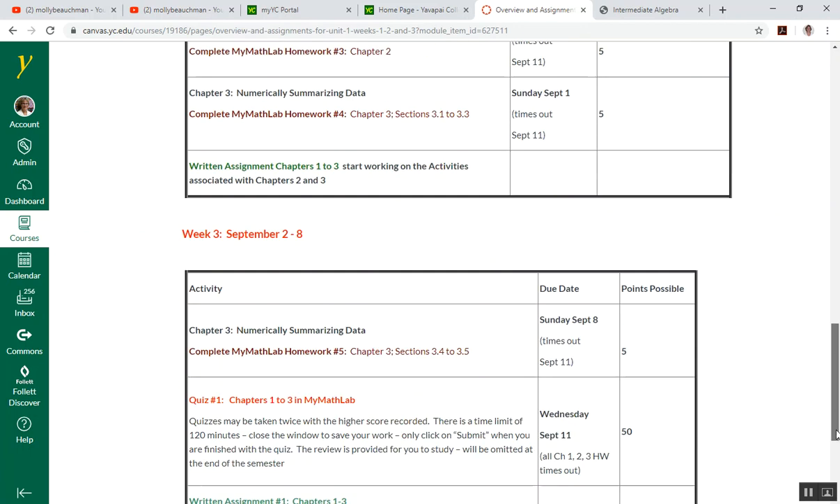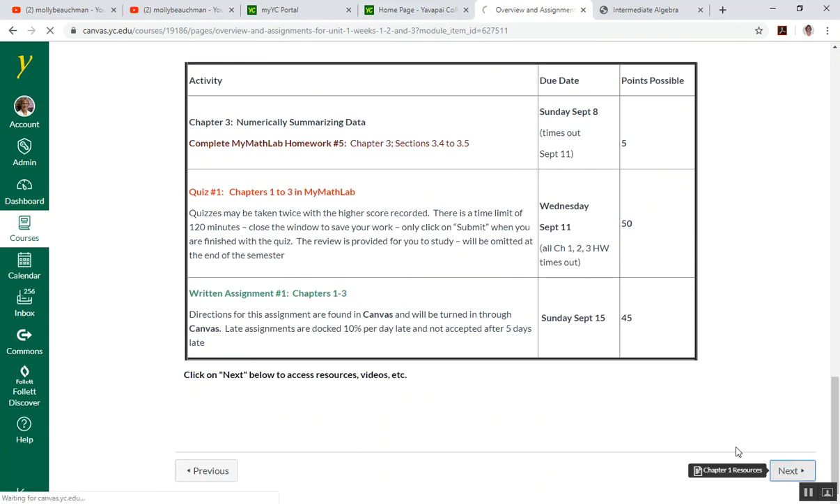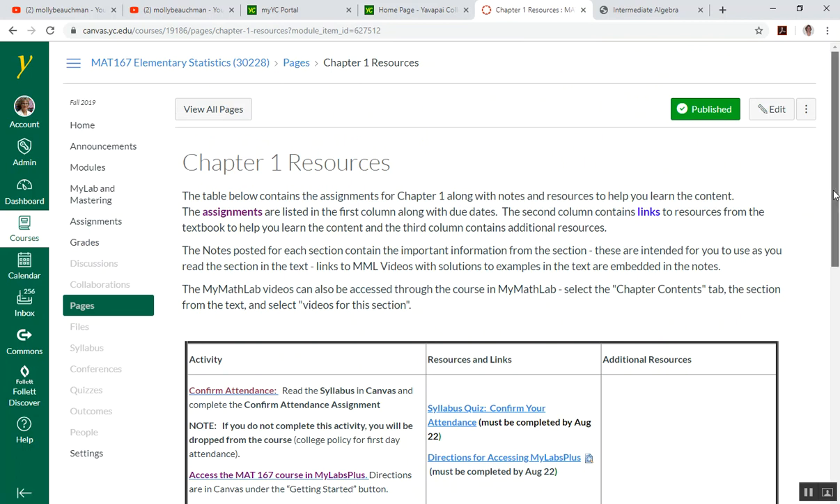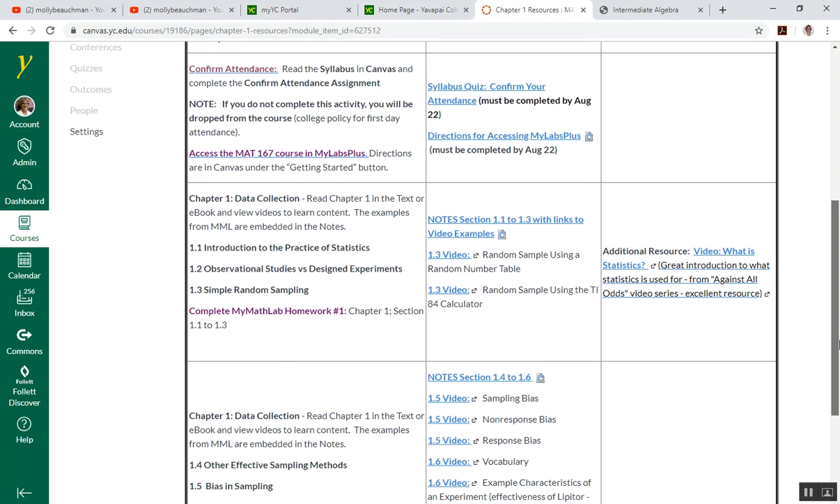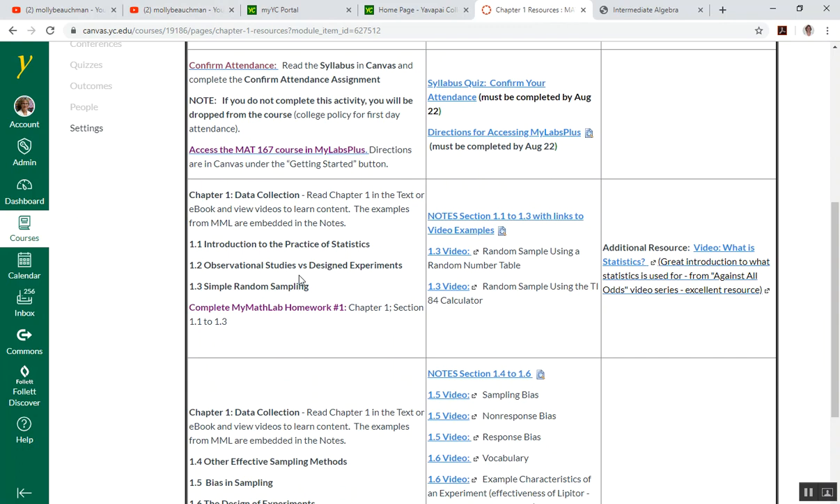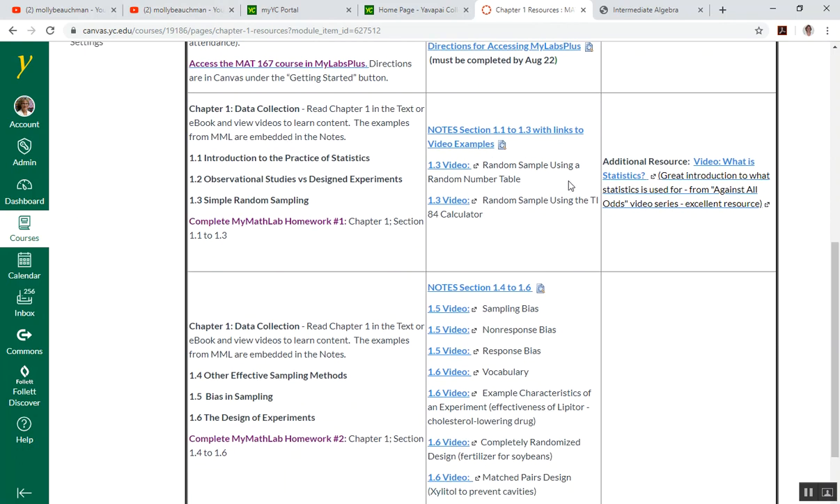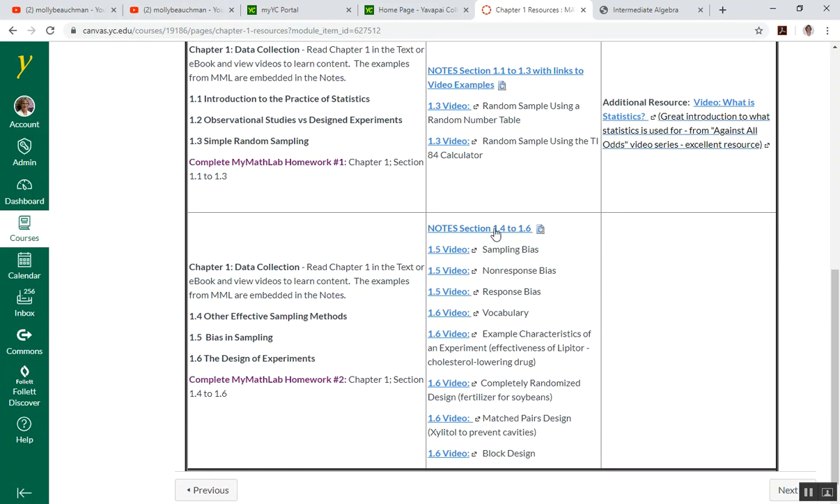And to take a look at the written assignment, as you click on next, this page will give you the resources for chapter 1. So in here there are notes with links to video examples. These will help you quite a bit. So I'm going to click on the notes here.